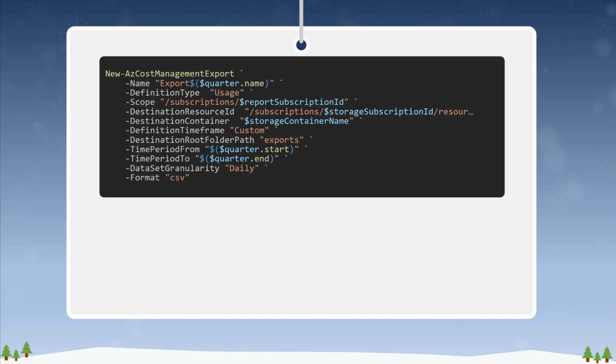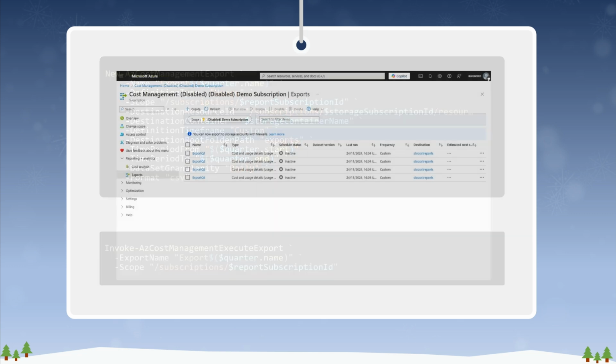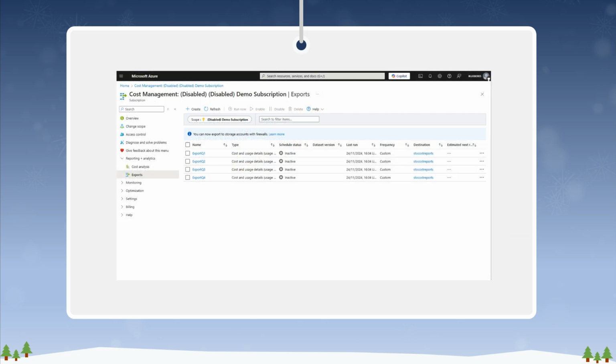Now, running this will only generate the export. It doesn't actually run the export and give us the data. In order to do that, we need to invoke the AZ cost management execute export command, passing back in the name and the scope again. And that will then actually run it and put the file in blob storage. As I said, we need to do this 4 times, once for each quarter. Once we've done that, you'll actually be able to see those exports sat there in the cost management export panel. They're the ones that are sat there waiting to be run, and when they're run, we'll actually generate the files.